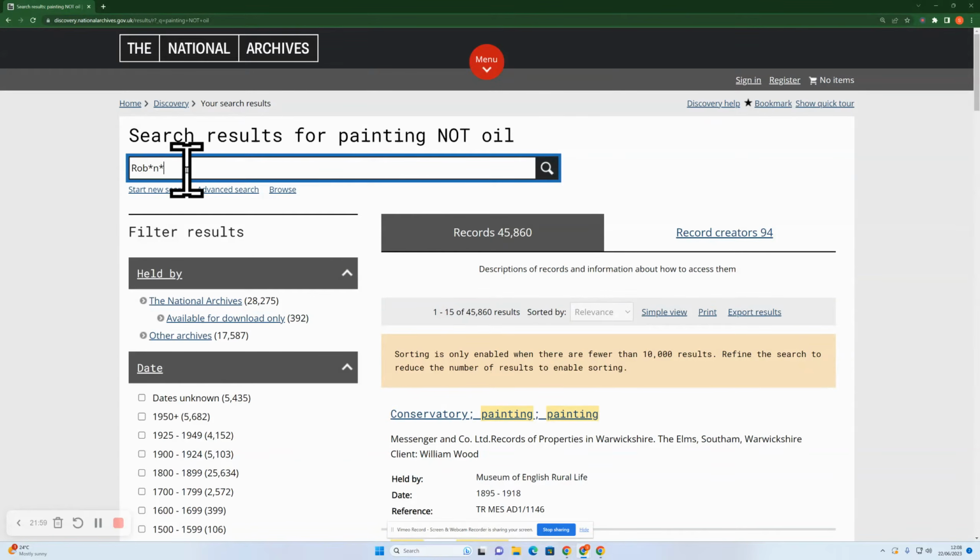But if we used a question mark instead of an asterisk, like that, that substitutes for just one character. So it would only find R-O-B-I-N or R-O-B-Y-N. It wouldn't pick up something like R-O-B-B-I-N or Robbins, etc. So again, you can look in Discovery Help to find out a bit more about this kind of searching.